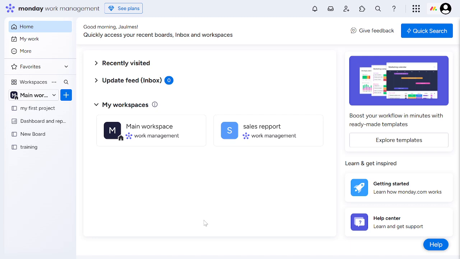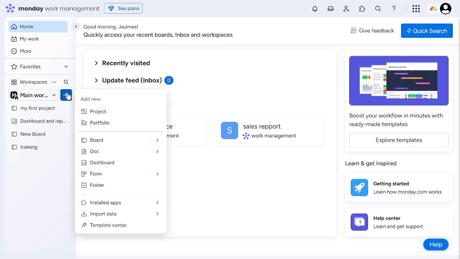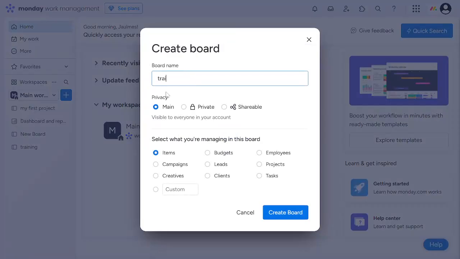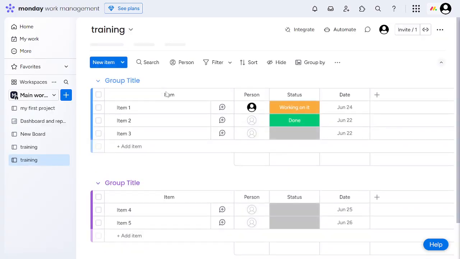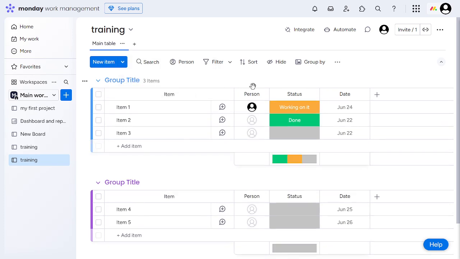The first step is to set up a board specifically for tracking training attendance. To do this, click on Add, then select Board. Giving your board a clear and descriptive name helps you to stay organized. This is important because as your platform grows, you'll need to be able to quickly identify this board among many others.